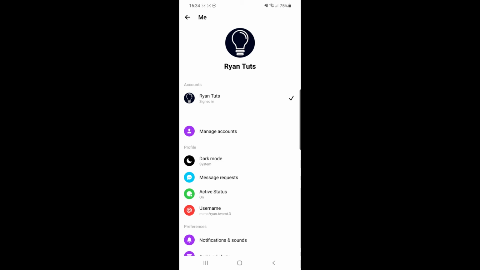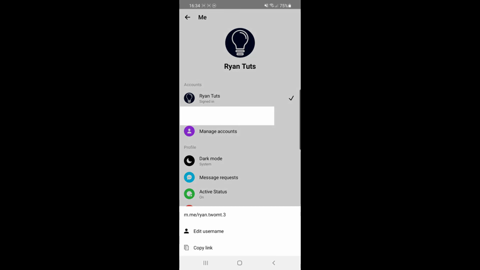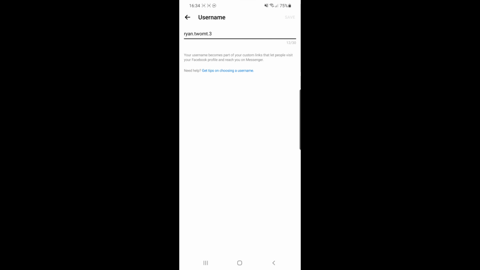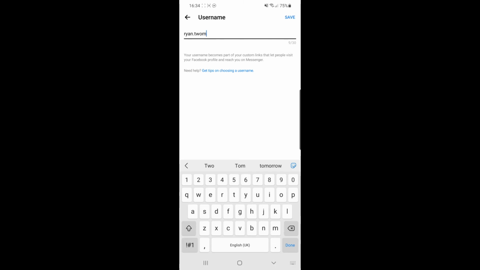If you click on the username option, what that will do is it will give you an option to copy the link to your messenger, or it will give you the option to edit your username. If you click on edit your username, as you can see, once you click on that, you can change this username to whatever you like as long as it is available on Facebook.